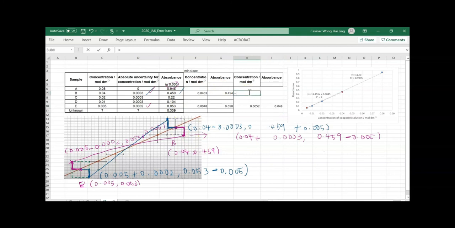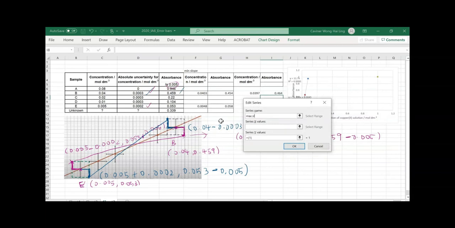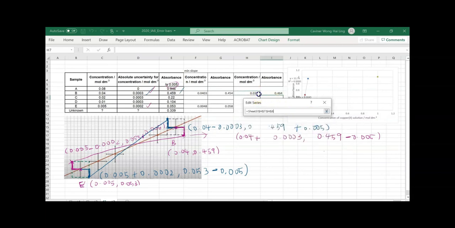So for sample B, we do the same thing. The x-coordinate will be the concentration of B minus away the absolute uncertainty for the concentration. The absorbance point, or the y point for the absorbance value, will be given by taking the absorbance value of B, adding to the absolute uncertainty of the absorbance value of 0.005. So with that, we'll get 2 nice points for us to plot our maximum slope. So the idea is the same. We're going to go and select data once again and add the max slope with our x value and y value inserted in.